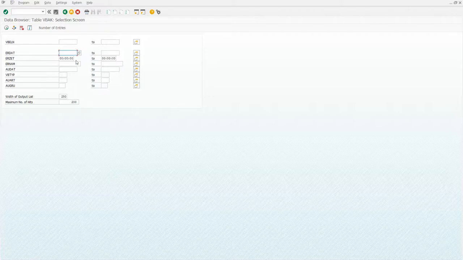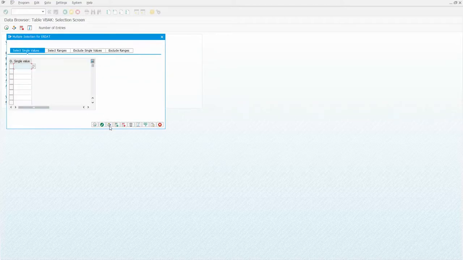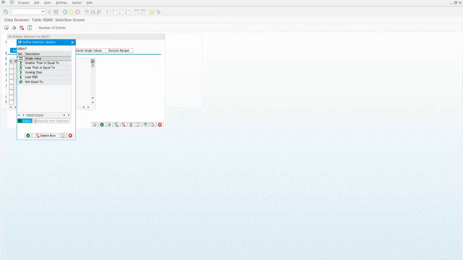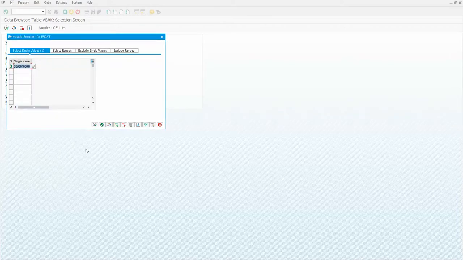So if I wanted to look, say, for orders that were greater than a certain date, many people will navigate through the multiple selection here, and then they'll use the defined selection options, and then they'll say greater than, and they'll put in their date.